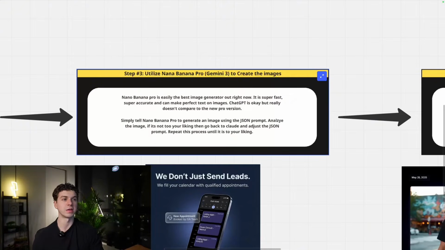If it's not to your liking, go back to the prompt on Claude, tell it what you didn't like about the image, and it's going to generate a new JSON prompt that's very similar to the other one with a couple small iterations, and then just keep on repeating this process until you get the image that you like.